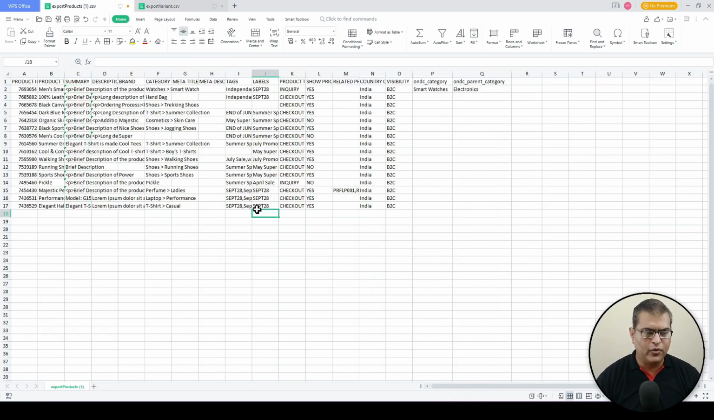Now all you have to do is to apply a simple formula in Excel, which is LEN, and then give the reference to the summary column, and it will show you how many characters are there in the description. So very simply, within few minutes, you'll be able to identify the products that have short description, and then you can work on updating the description.